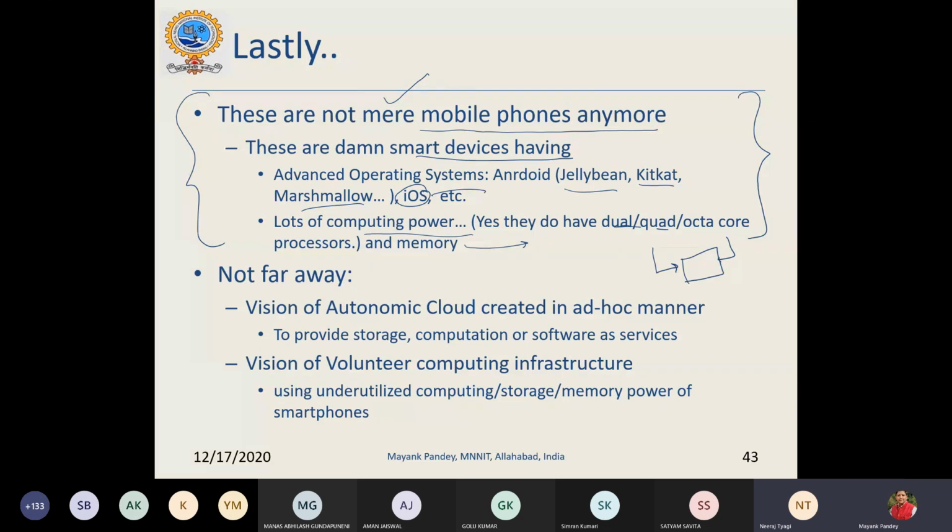So that's what I'm trying to say. Even the routers we used to have at that time had less power than these mobile devices. So we are not far away from the vision of an autonomic cloud created in an ad hoc manner.